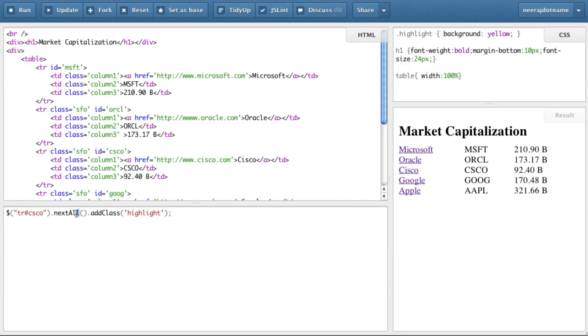In this example, I'm using nextAll. Previously we saw next, which just selects the next element. NextAll, true to its name, selects all the next elements. So once again, I'm selecting the Cisco TR, and then it will select nextAll. So next to Cisco we have Google and Apple. If I hit run, those two records get highlighted.